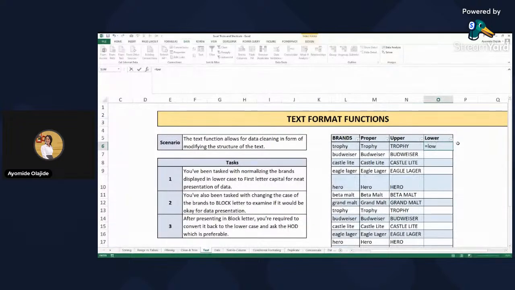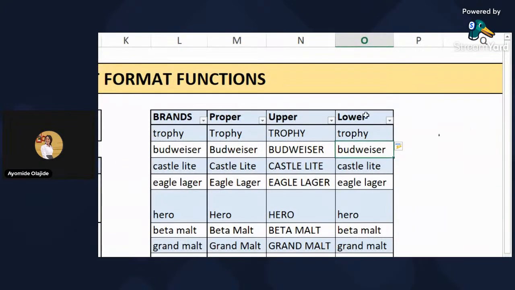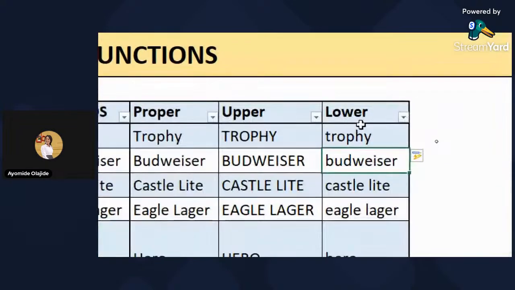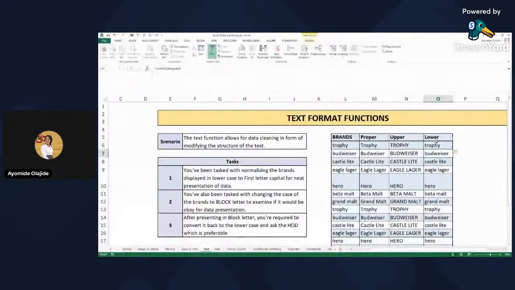You can see it converts all letters in the text string to lowercase. So your lower function, then let me use this. That means I want to convert all these uppercase brands to lowercase. So I click enter and I have it. It's as simple as that. So I don't know, is that clear before I move to the next?